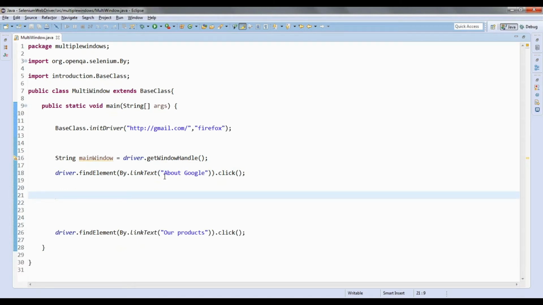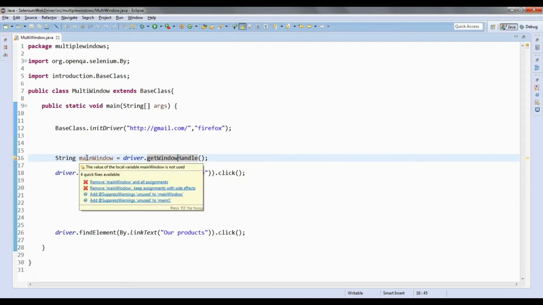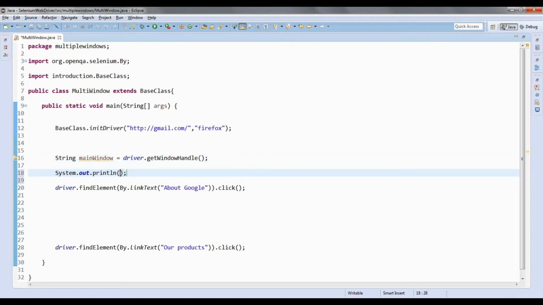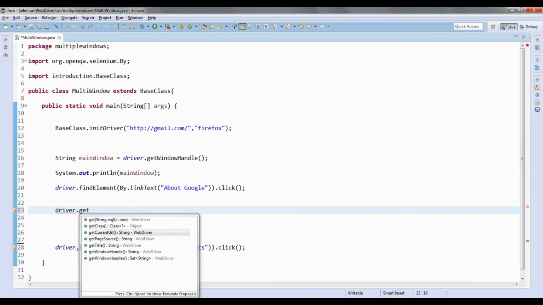Now I have to handle these multiple windows. getWindowHandle will return the ID of the current window. If I display this main window, it is going to give me the ID of the current window. Similarly, I have to perform getWindowHandles. Once I click on About Google, there are two windows, so I have to get the IDs of both windows, and I have to switch between them. So how exactly am I going to do that? I am going to write driver.getWindowHandles.